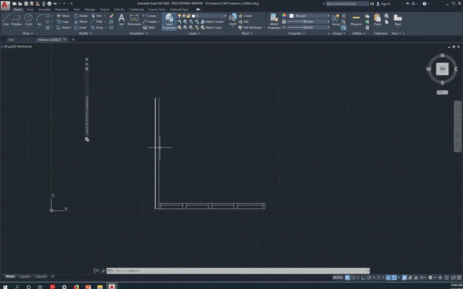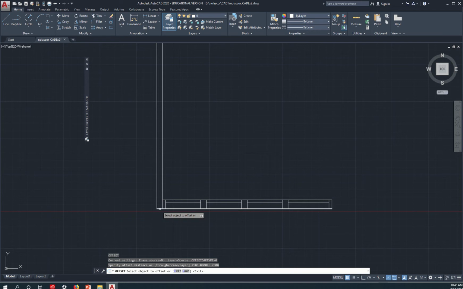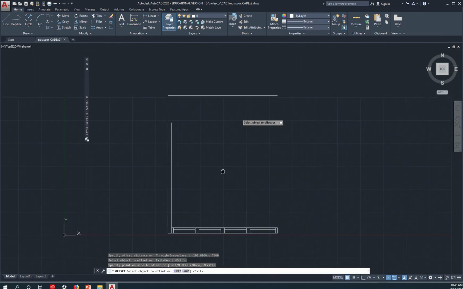Okay, so I'm now going to do the top portion. I know this is 7,500, so I'm going to offset this line by 7,500. In your case, kindly choose something else. Okay, so 7,500, there it is.